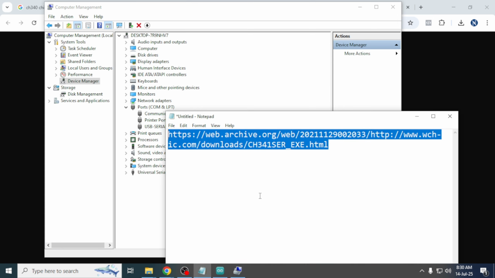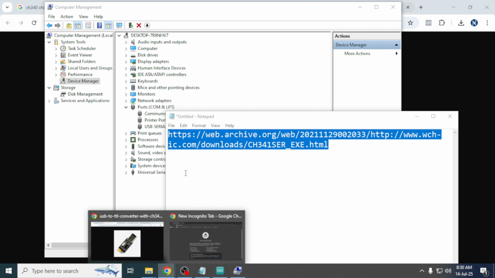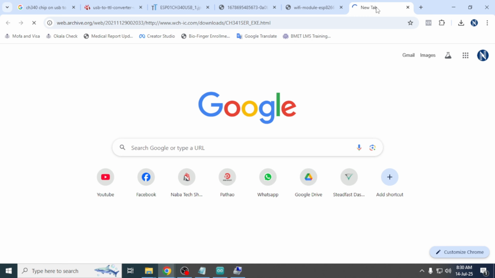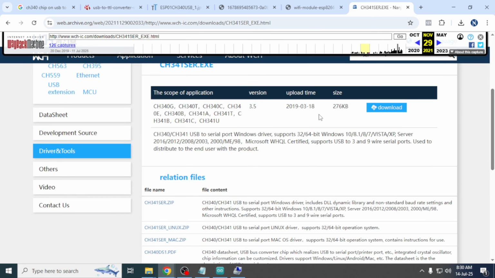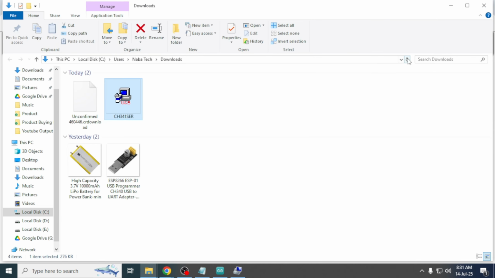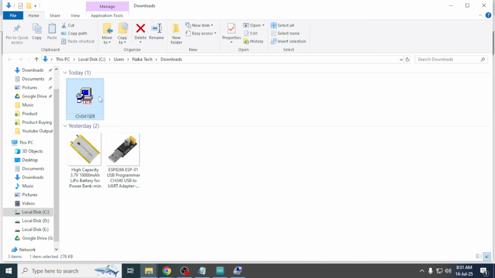For that, I will give this link in my video description. Just copy the link and browse this link. Here we will get the 3.5 version of the same driver. So download this. We need to download the unverified file. Then go to the download folder. This is the driver.